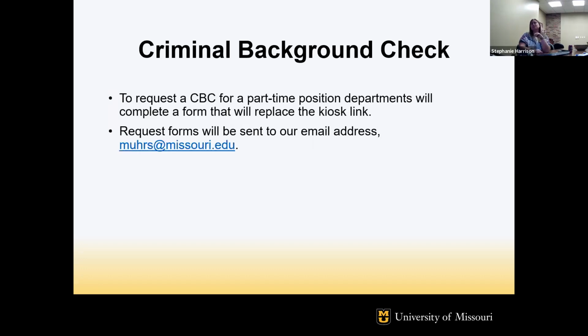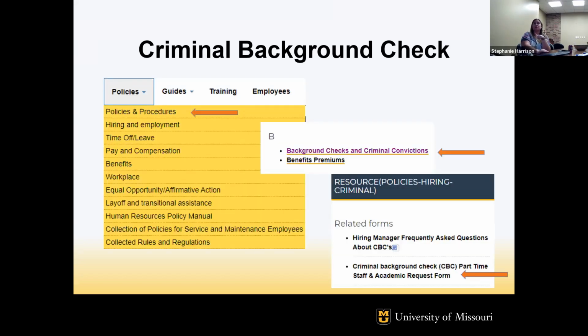If you need to request a CBC for a part-time position that wasn't hired through eRecruit, then what you'll do is fill out the part-time information on the kiosk link that's on our website. Those forms will come over to our MU HRS inbox, and then we will initiate it for you in the Sterling website.